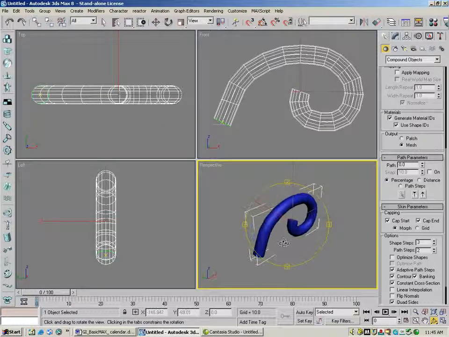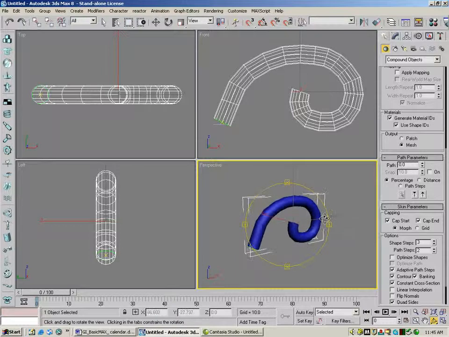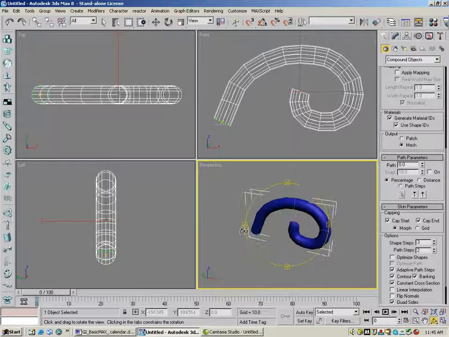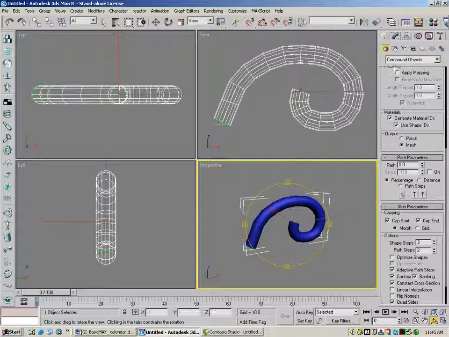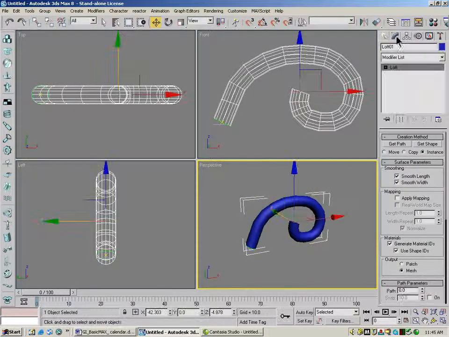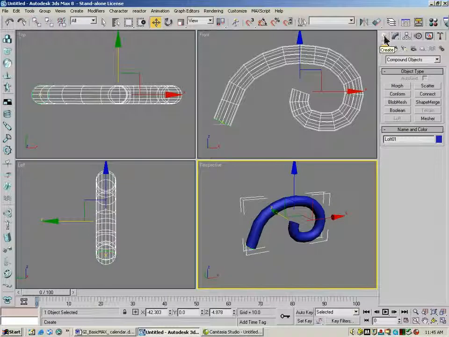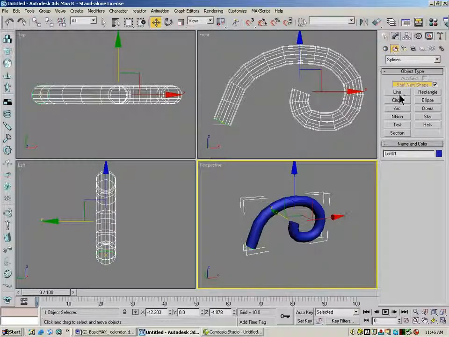You can make pipes this way, you can make all sorts of things, but give loft a shot. And try lofting different shapes. Remember, shapes are located right here under Create, Shapes, and you can have your choice of most of these objects, or shapes. It needs to be a closed shape.